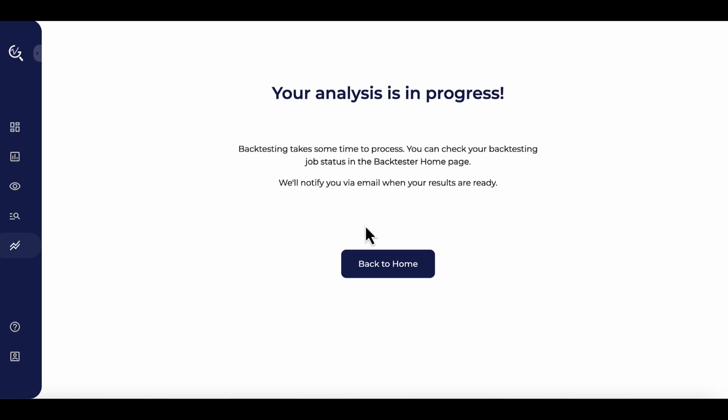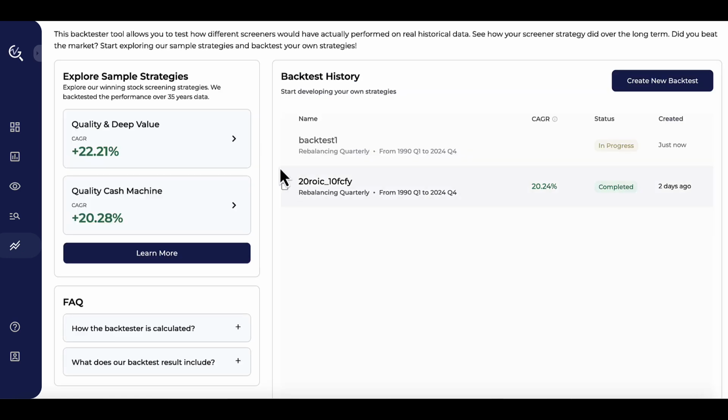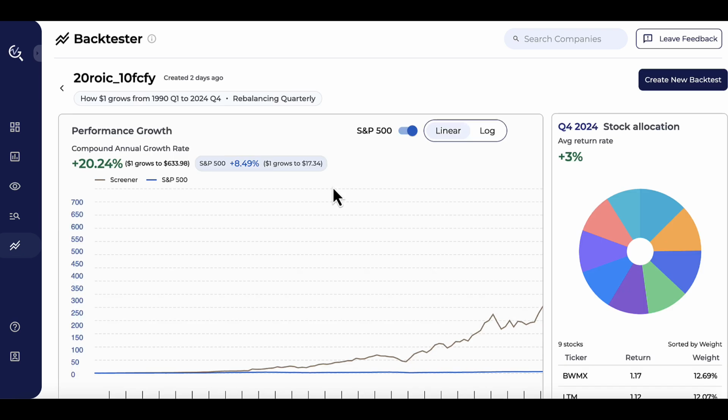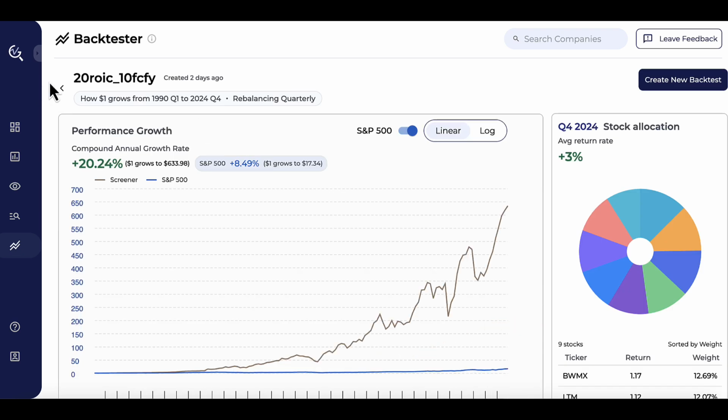And so you'll come to this screen, you could click go back to home, and you'll see in the backtest history, here is an example of one that I ran before that was already completed. And then you could see the one that you just started and it should say in progress and then change to completed. Now, once it's completed, you can come and click on it. So this is an example I've already run. And here's what you'll see.